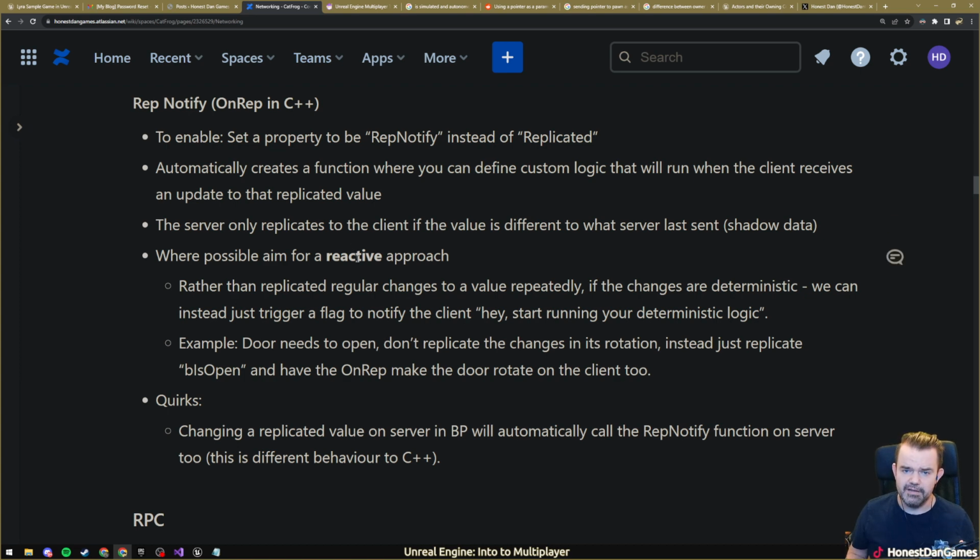So generally, the reason rep notifies are great is because it gives us an approach to run functionality as a result of data changing. And one way that you could look at using this is, instead of replicating continual changes over the network, if the changes that are about to happen are deterministic, meaning it's predictable, it will be the same 10 times in a row, the same thing will happen, then instead of replicating all of that information, we might be able to really simplify it.